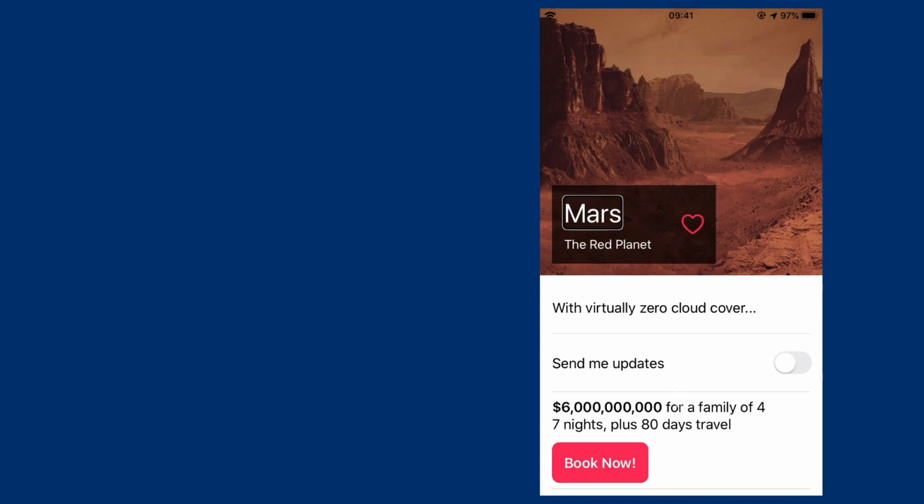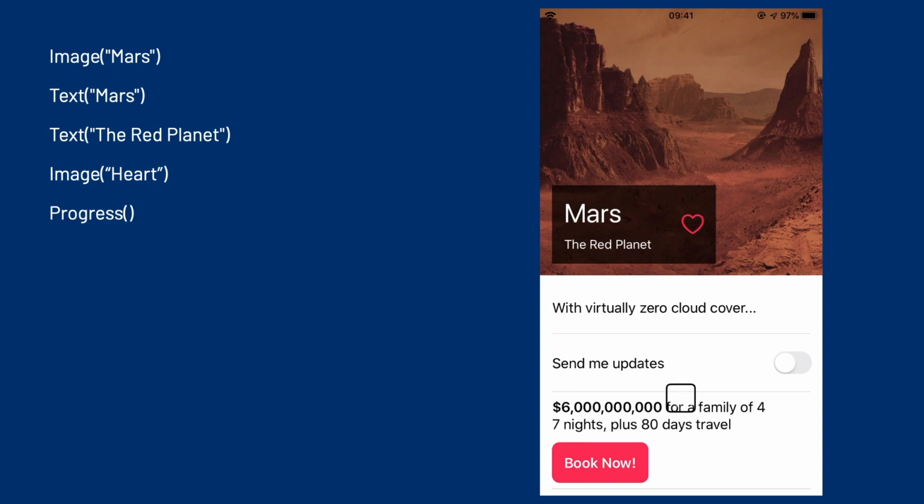So in UIKit, sometimes we'll get a bug that's a bit like this. Mars. The red planet. Heart. Image. In progress. So you can see what's happening here. Although visually we can see on the screen we've got a bunch of extra text content, VoiceOver is focusing on a progress spinner that is no longer actually visible on the screen.